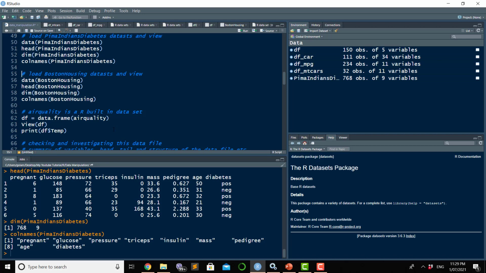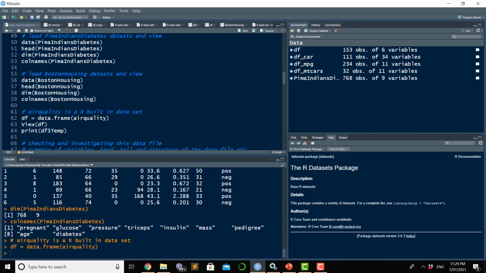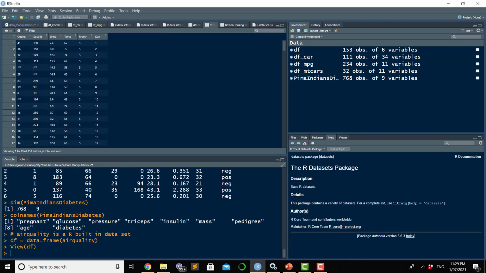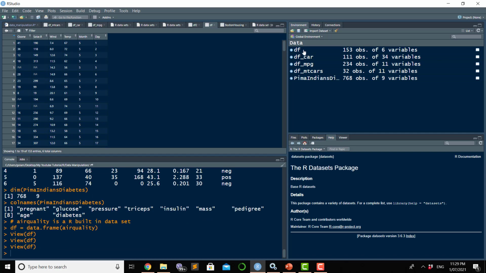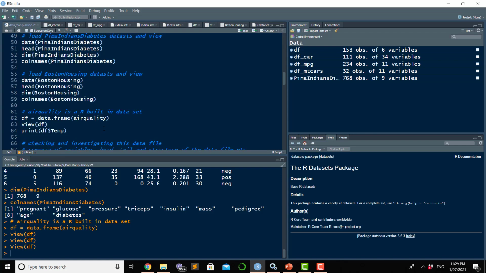There is a built-in data file in R called airquality. So let's get that data file, data.frame airquality. You can get that data file in this way as well. So inside df, it is the airquality data. Now if you view df, it will give you the data file view here, but at the same time, if you double click it in the global environment, you will see the data in the coding screen.